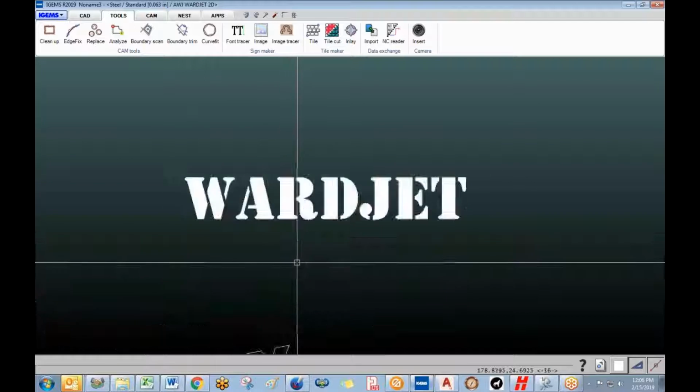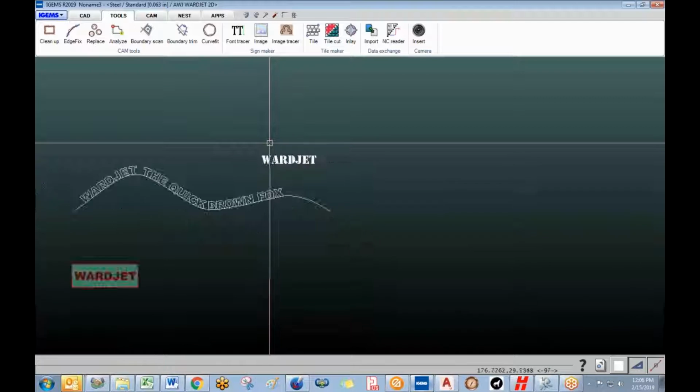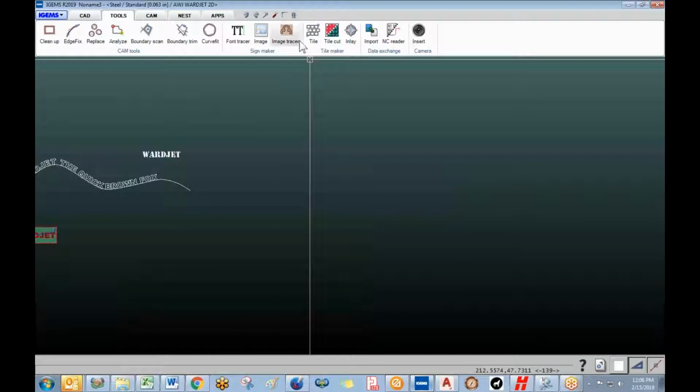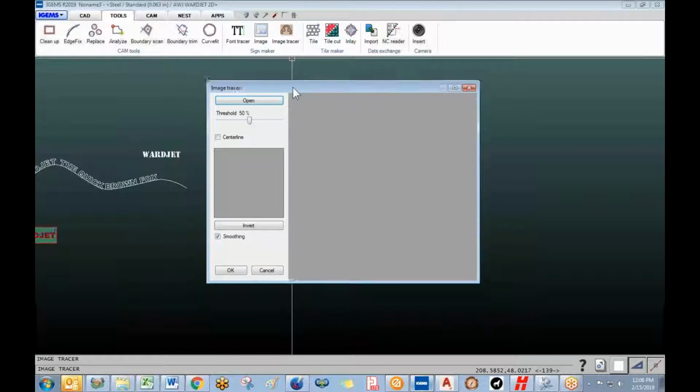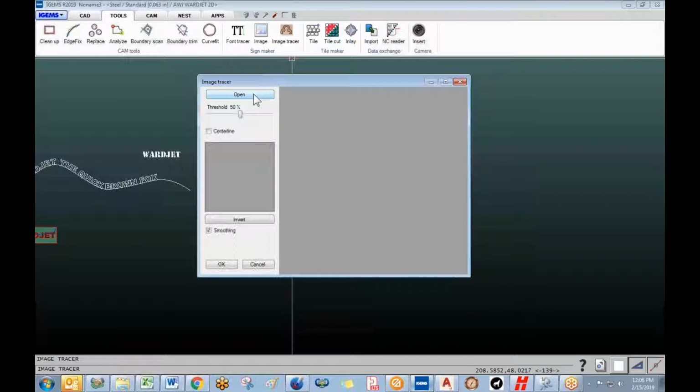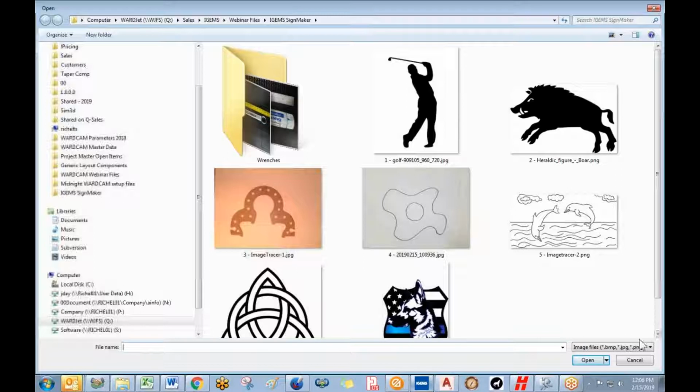So that's basically it for Font Tracer, pretty simple there. And then the image tracer starts to get a little bit more fun stuff. Click on this, and this dialog box comes up, and you can click on the open button here, and we can import either BMP, JPEG, or PNG files. So I've got some different examples here.